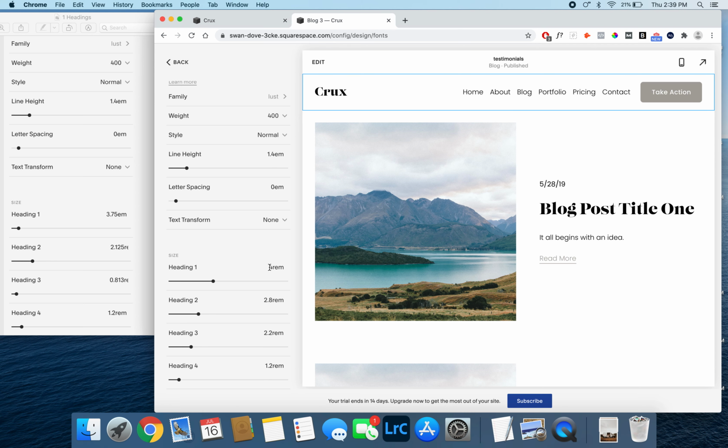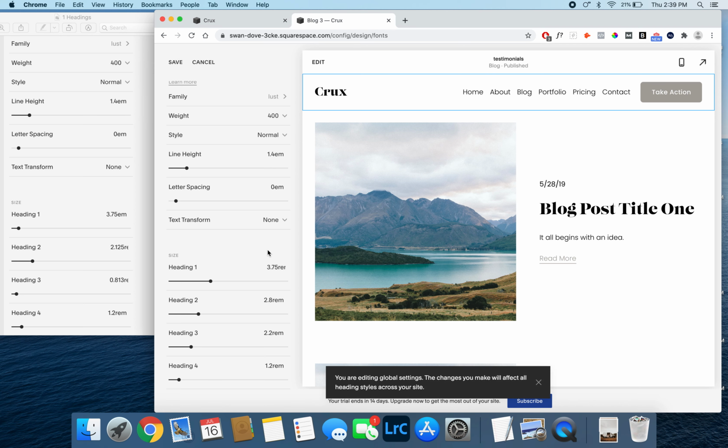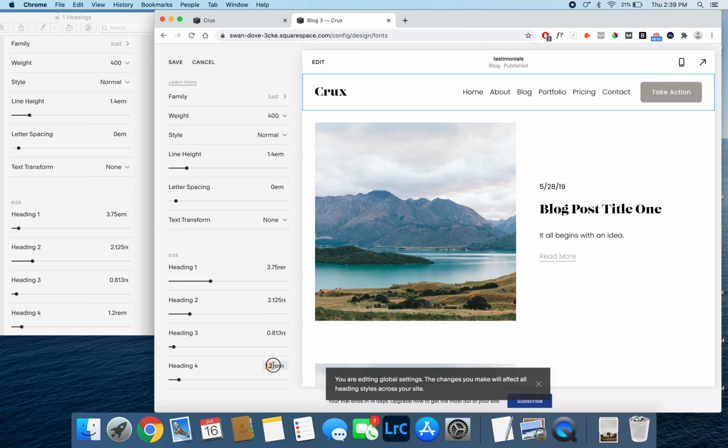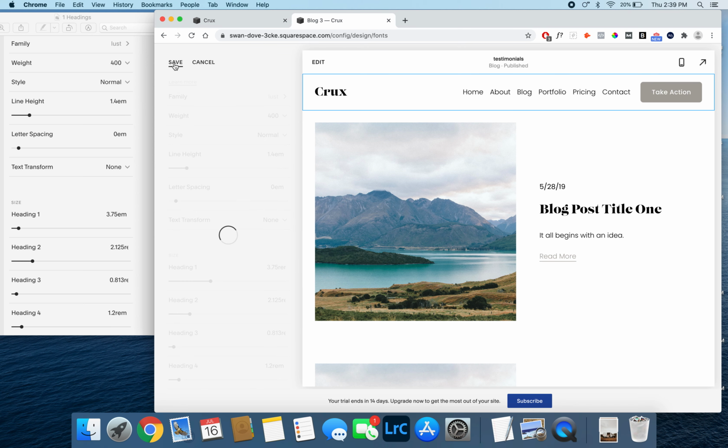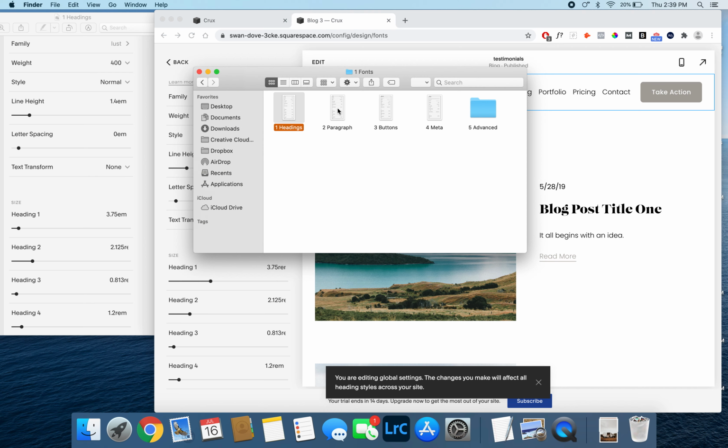and then I'm going to change my heading sizes. So heading 1, I'm going to change to 3.75. Heading 2, I'm going to change to 2.125. Heading 3, I'm going to change to 0.813. Heading 4, I'm going to change to 1.2. Okay, and then I'm going to hit save. And that's it. So now I'm going to open up screenshot number 2.